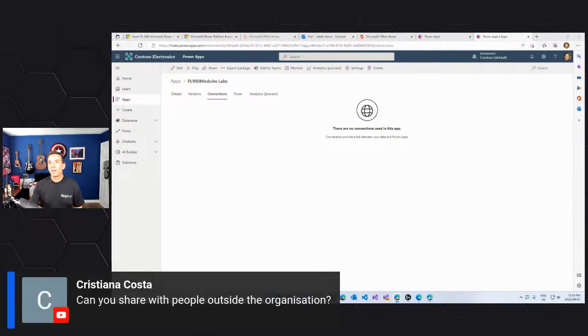Christiana asked if we can share this with people outside the organization. The answer is no, you can't do this. What you can do is create a specific type, and this is more on the Power Apps side. I don't want to go deep today, but you can create a portal. And a portal is kind of a website. It's going to be renamed in a new product that is going to be called Power Pages, I think. But that's the way that you can do this when you create something which is public. But it's a different process.